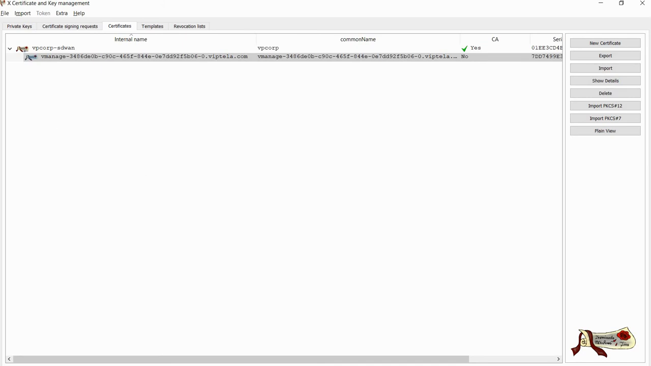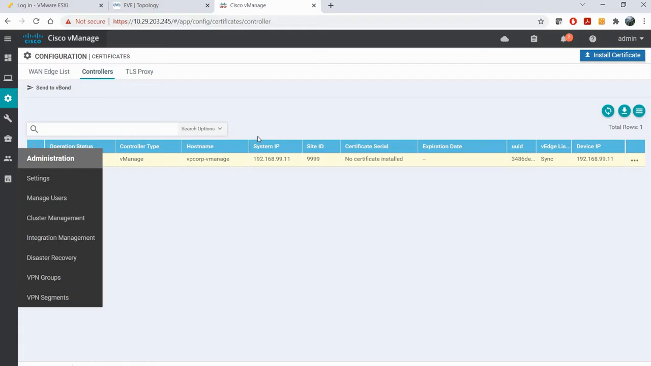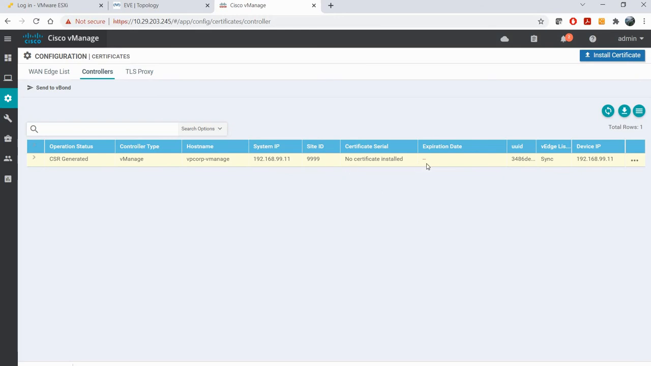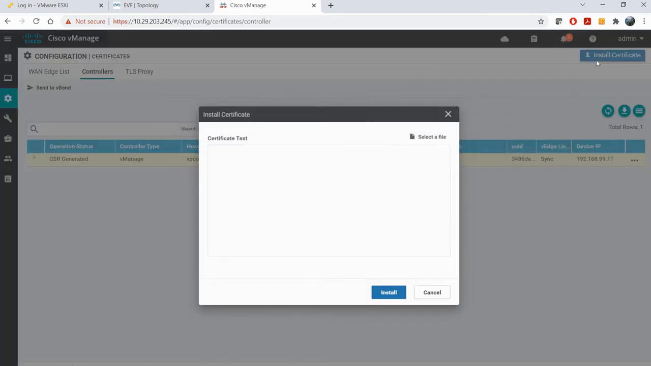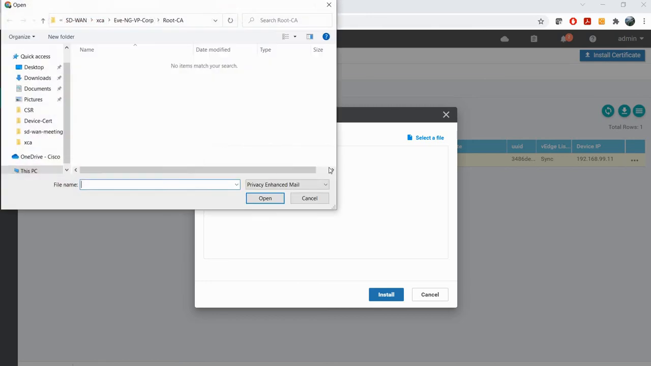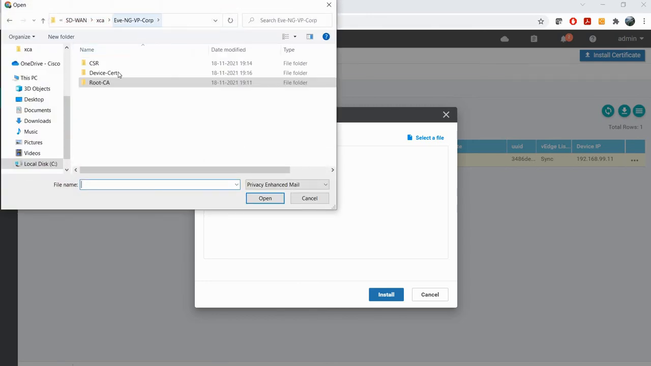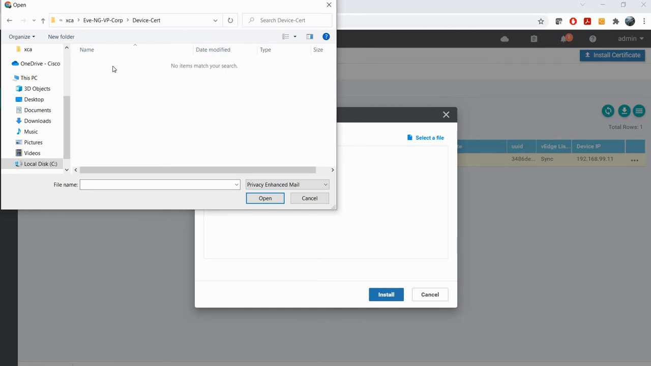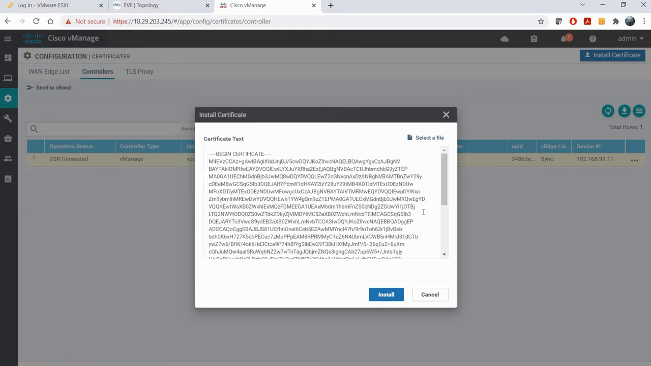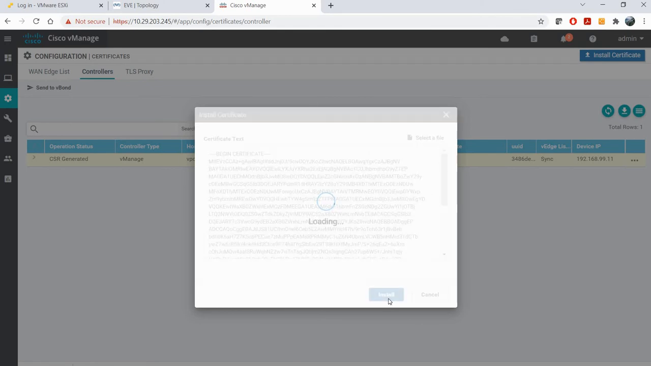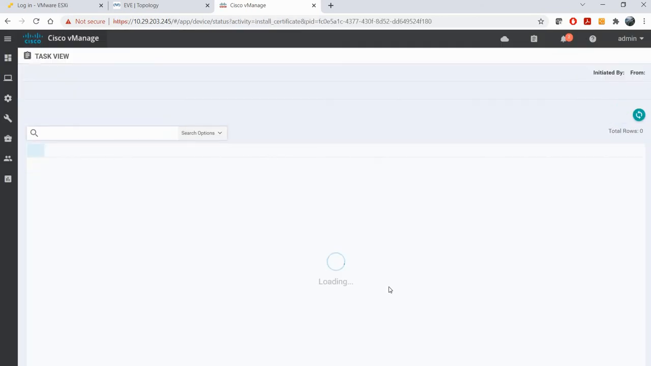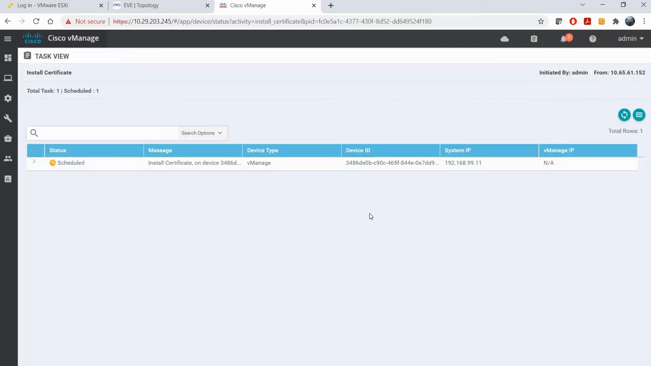Now it's time to install this identity certificate into vManage. Okay, to do that, select this one, install root certificate, select a file. Which file do we need to select? We need to select the device certificate, all files, vManage identity certificate. These are the contents of my identity certificate. Let's install it. So it is scheduled for now. Let's see how much time it is going to take.